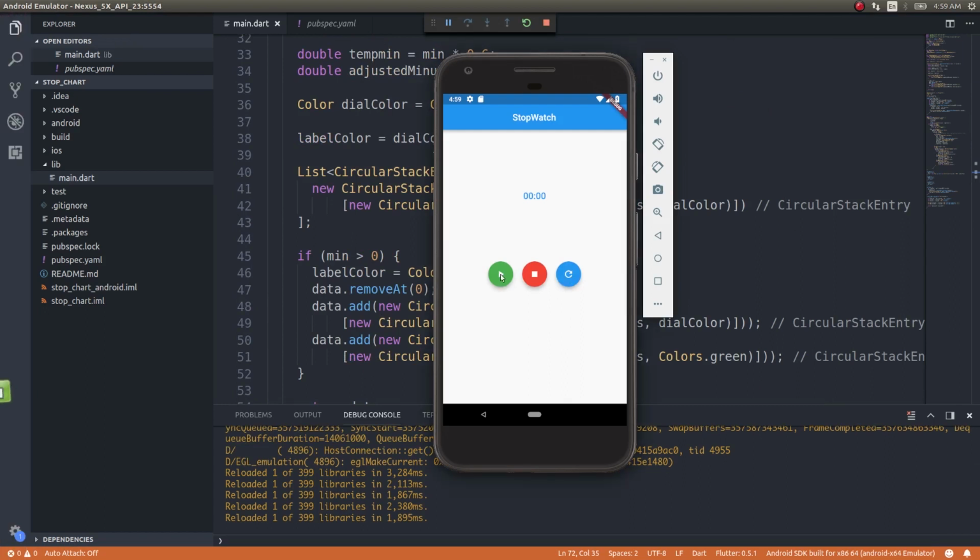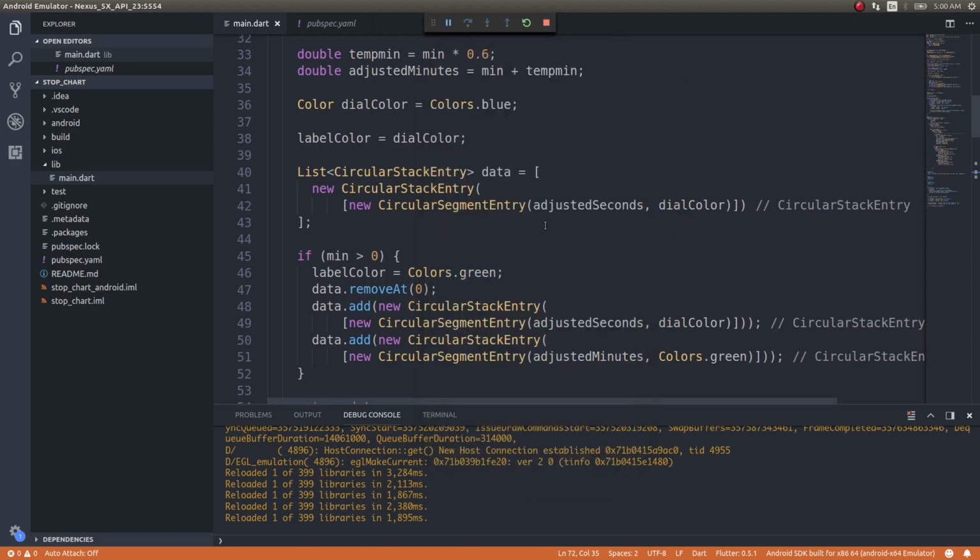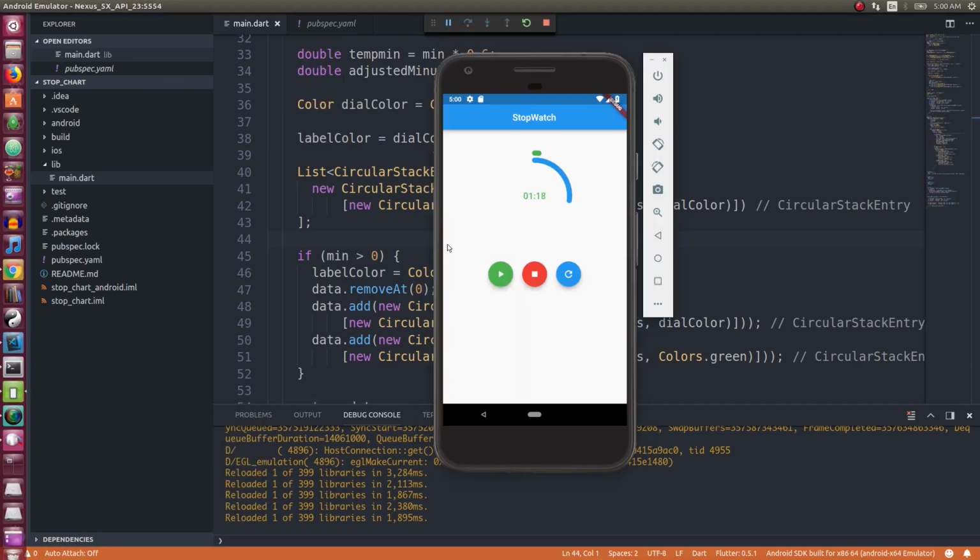I'll reset this once again. I'll start this. Let's wait till 59. We are almost there. Wow. You see what happened, right? Now, a new minute segment has been added as we saw. The old circular entry, this one, was removed, and a new circular entry for the seconds has been added as well.